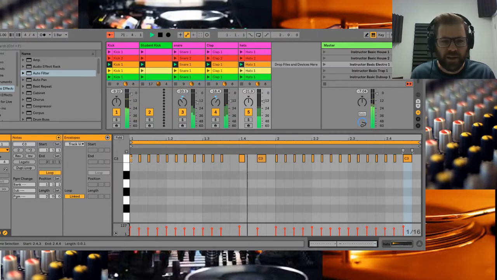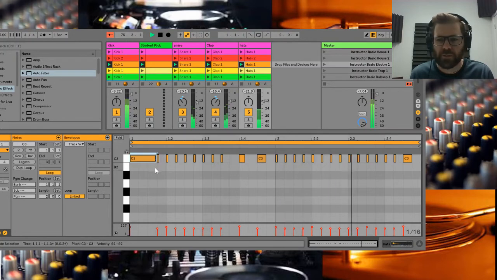Now we can change the length of our sounds. If I go like that, drag it out, you can hear that I changed the pattern. I'll put it back to how it was.